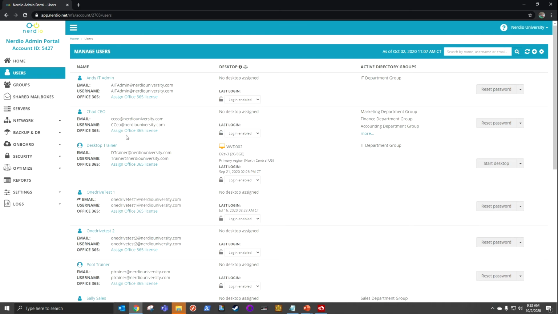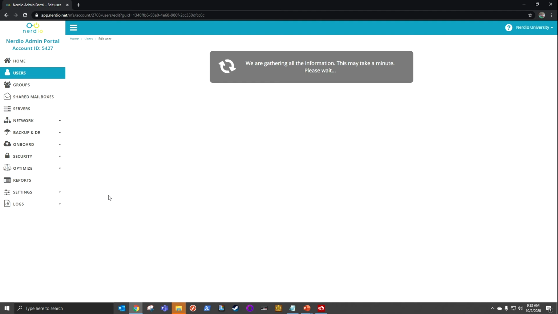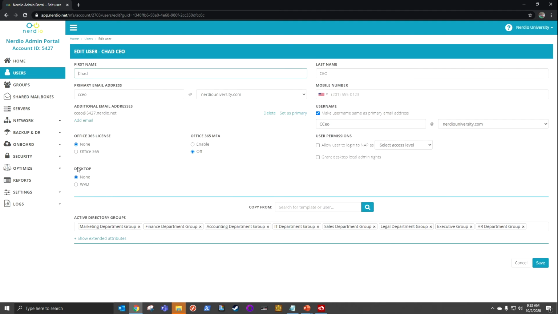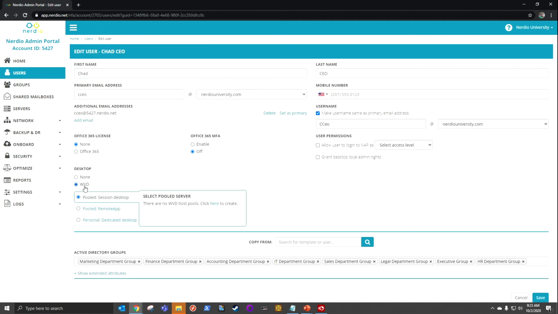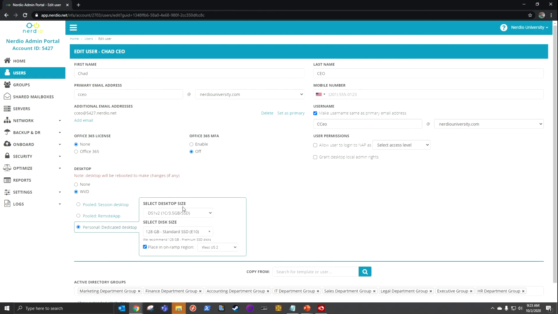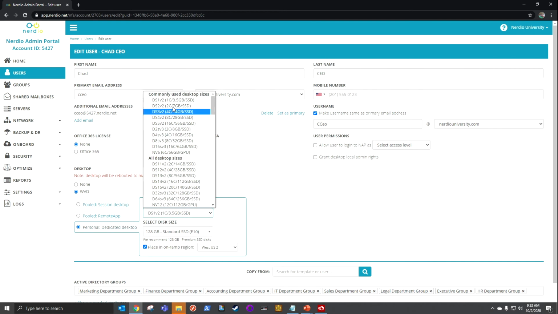So if I want to add a desktop for Chad, I would click on him and give this a second to refresh, and I would see my desktop options here. I would choose WVD, and we're going to go to dedicated desktop. And I would go ahead and select the size of that desktop. And again, this can be modified afterwards. So maybe start with something smaller and then increase as needed.